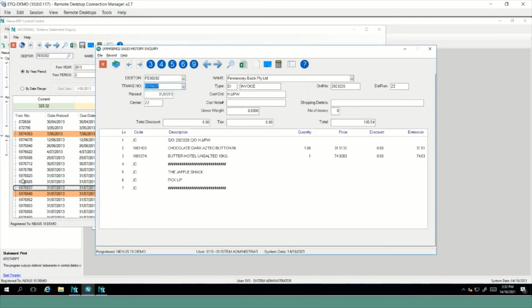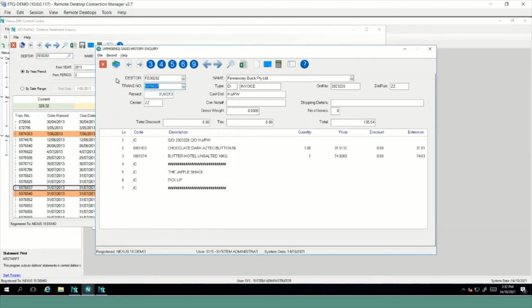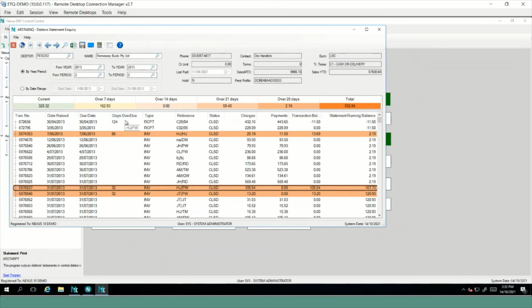And then from there we can do all of our usual options that we would do, where maybe we want to reprint it and email it out to the customer, look at how it's been paid, go down to the sales order, follow it through to the GL, all of those usual things. That's exactly the same as what we've had before in the debtors transaction inquiry. So all of that functionality is available to us by basically pressing enter on the selected transaction.